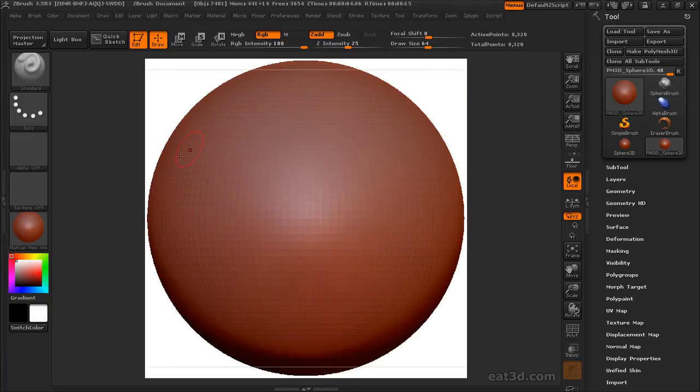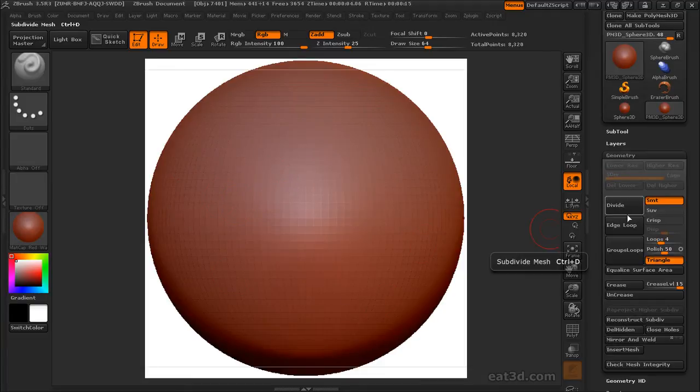Now we want to increase the resolution of this, because otherwise you will see all the faceted edges. And so to do this we go to geometry and then hit divide up to about 1 or 2 million polys is fine. So it's nice and smooth.